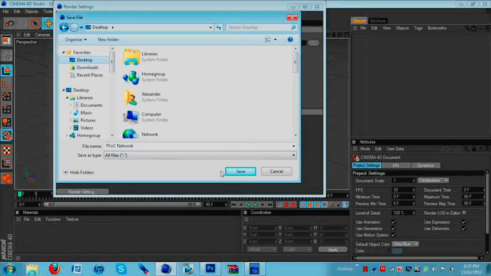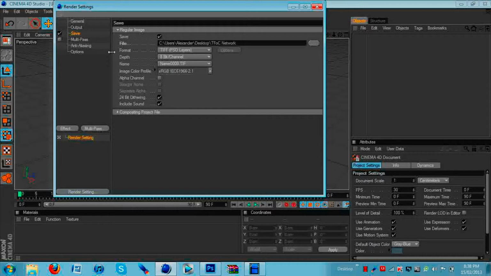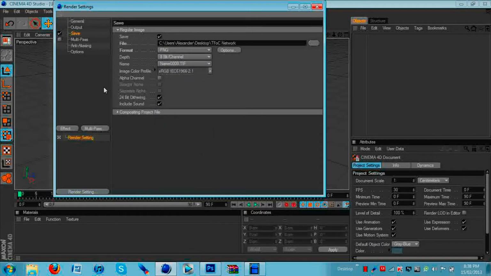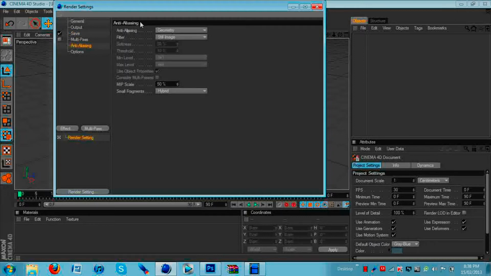So, alright. Now go over here to where it says Format, and click it, and then change it to PNG. Alright. And then go down here to where it says Alpha Channel. Check that box off. And we're good there. So now go to anti-aliasing. Go to where it says Geometry and change it to Best. Obviously, because best is better. So we're gonna come back here later. But for now, just exit.